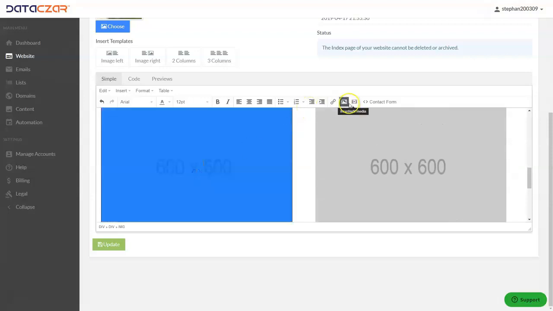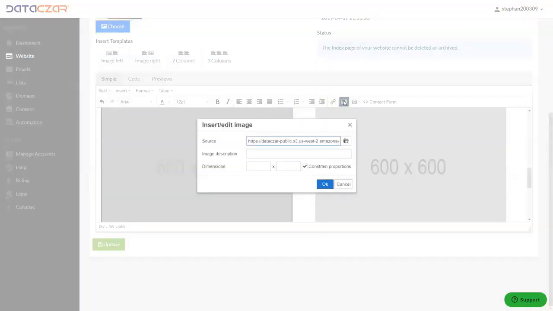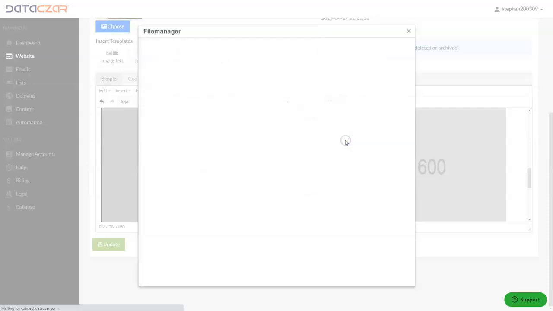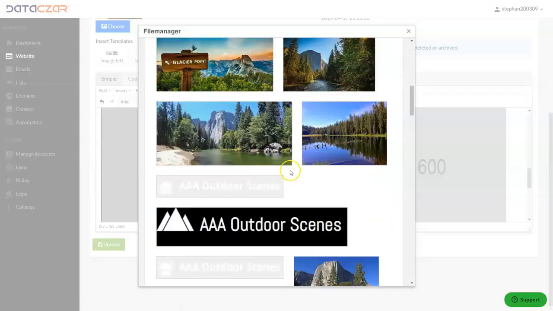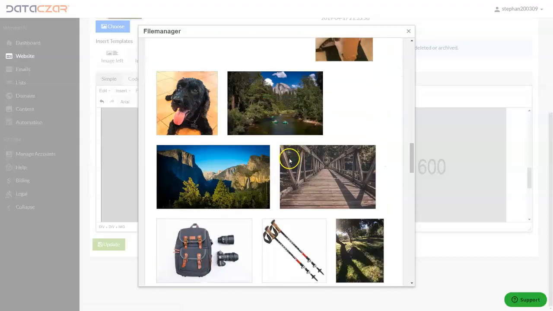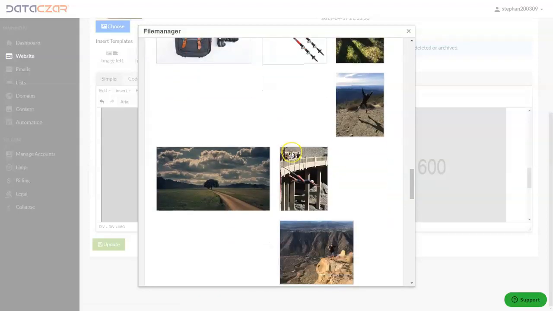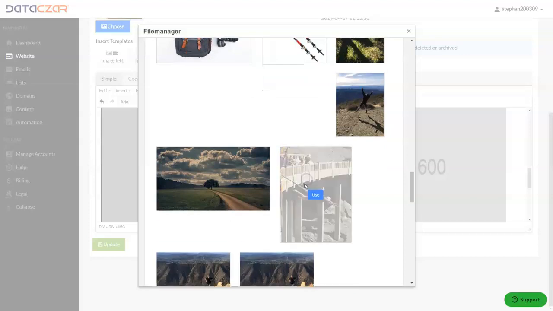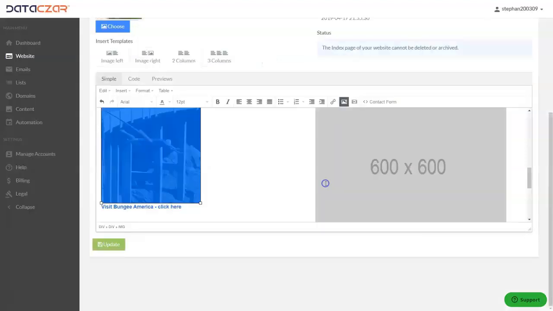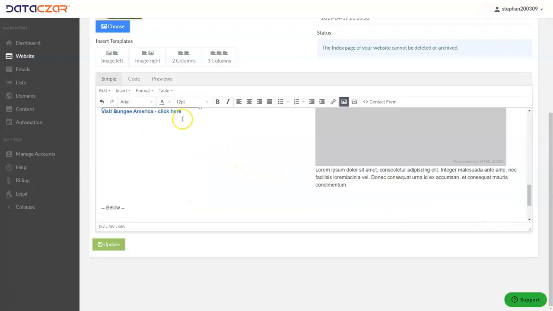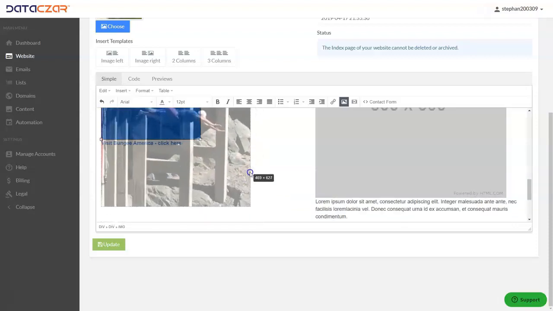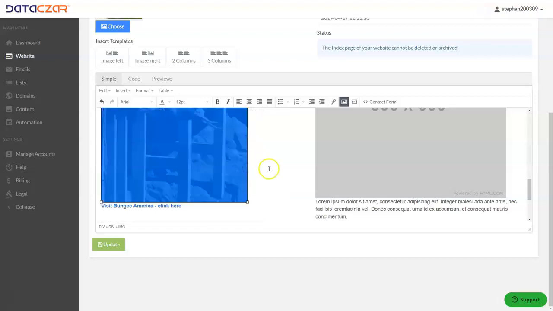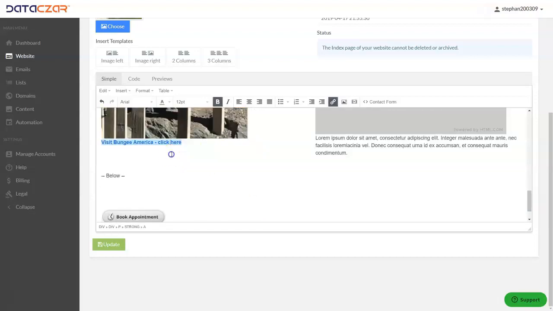Let's go ahead and insert our picture. We already have it preloaded. So we're going to click the Insert Edit Image icon, the search folder. We're going to go to My Images. We're going to find our bungee jumping picture, which is right here. We're going to use that. Hit OK, so that fills it in. And we're going to actually stretch this out a little bit. So we'll make it about like that. So we have the Bungee America.